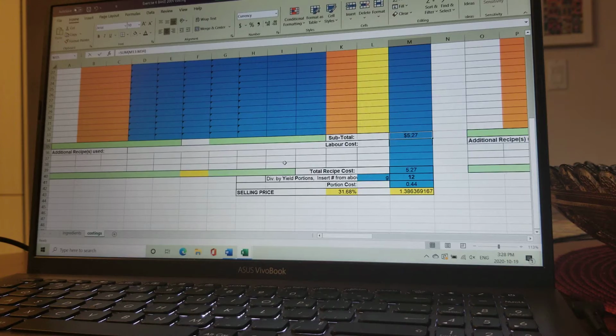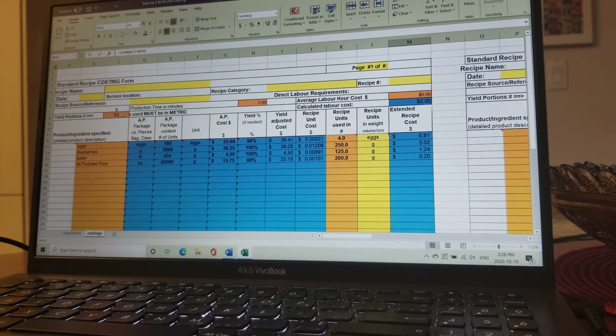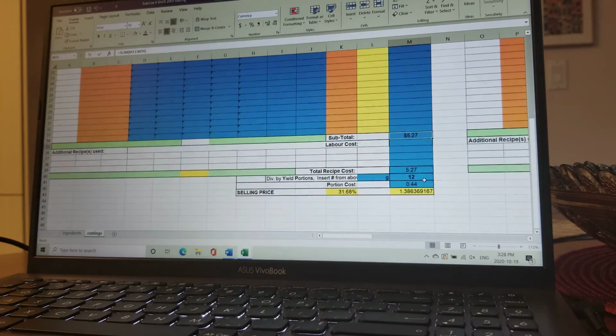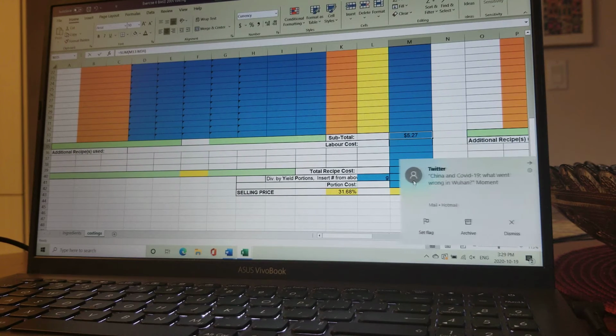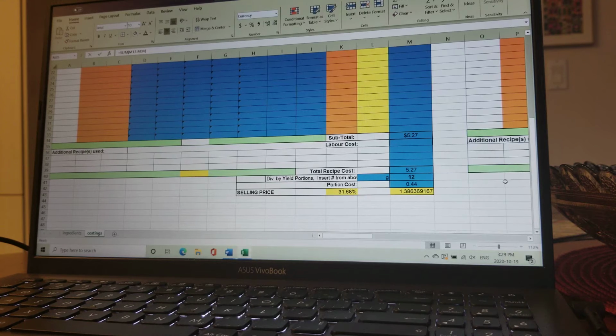Number 12 here actually came from up here. So because you wrote 12 in there, now 12 is in here. And this is another calculation of the portion cost. So this is 5.27 divided by 12 gives us 44 cents. Now the selling price is in here as well. And we just happen to have 31.68% selling price, which means we will sell it for $1.386.